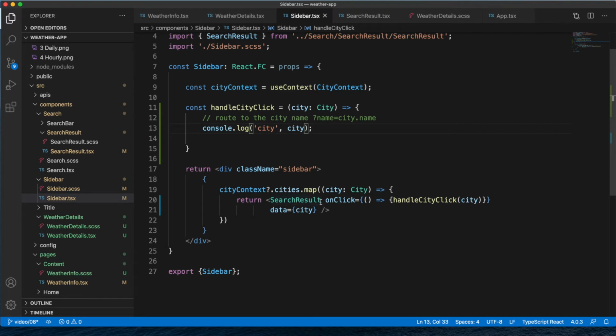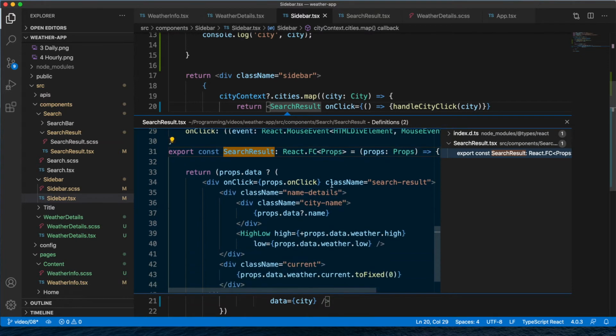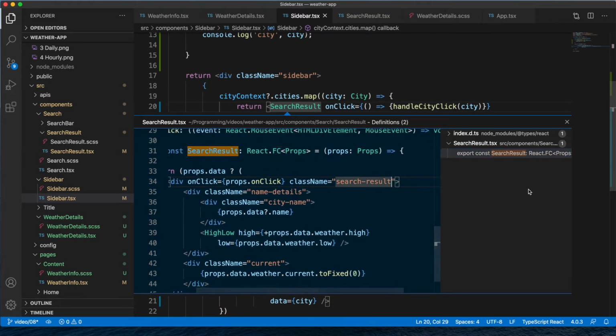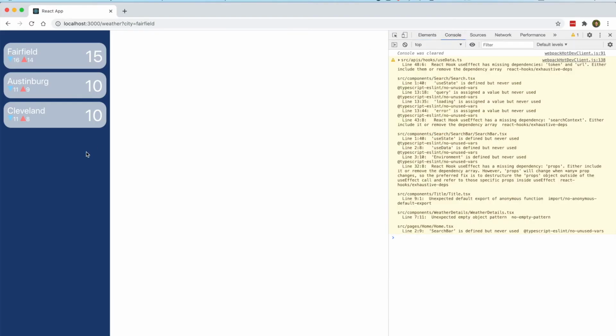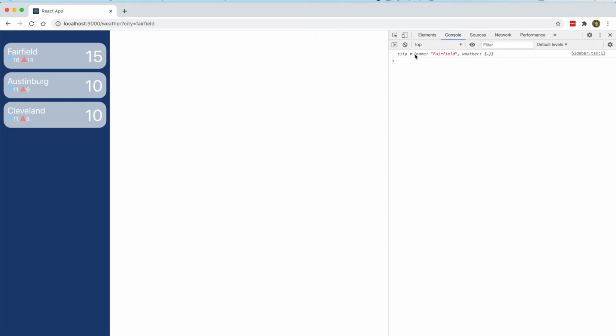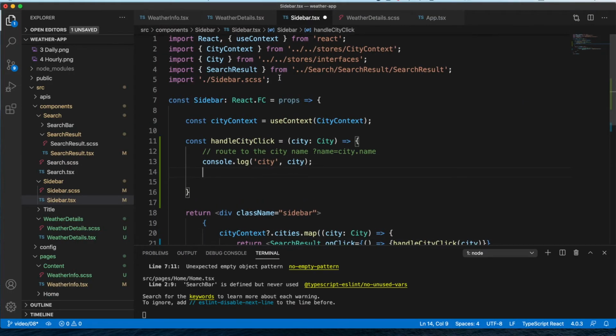And one other thing we should do is every time we hover over the search result, we need to make it like a pointer for the mouse. So the mouse should be a pointer. So let's look at the console here. And as you can see, once we click on it, we do get the name or the city logged to the console. And here what we'll do is we'll import the history object. So let's just try and see if it works.